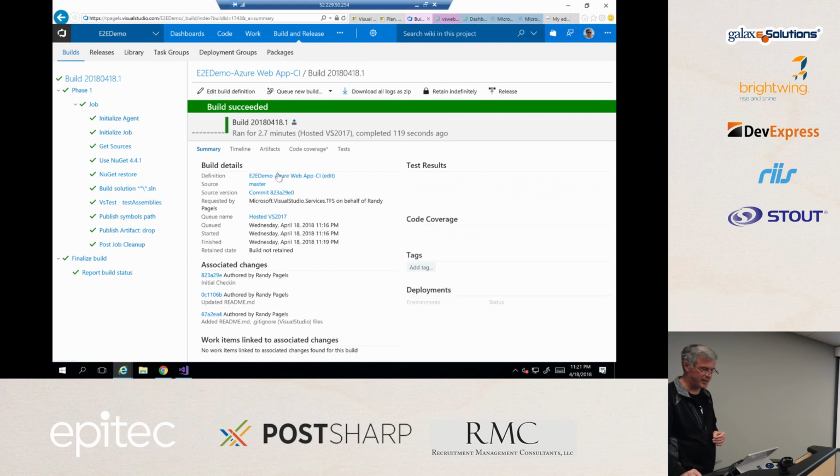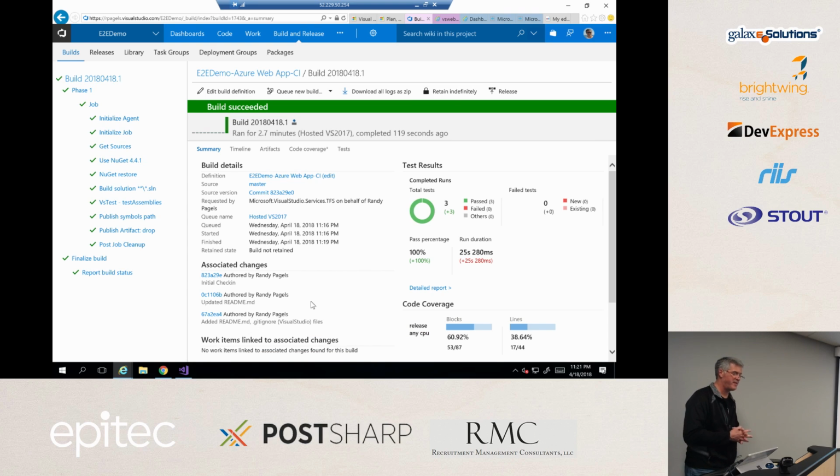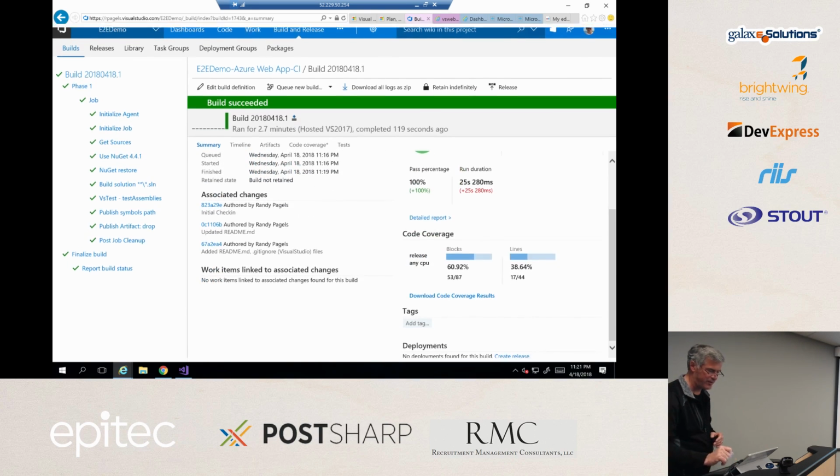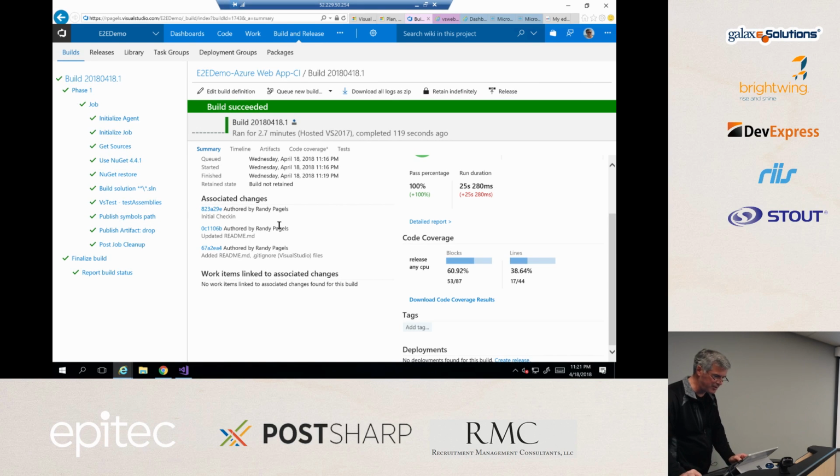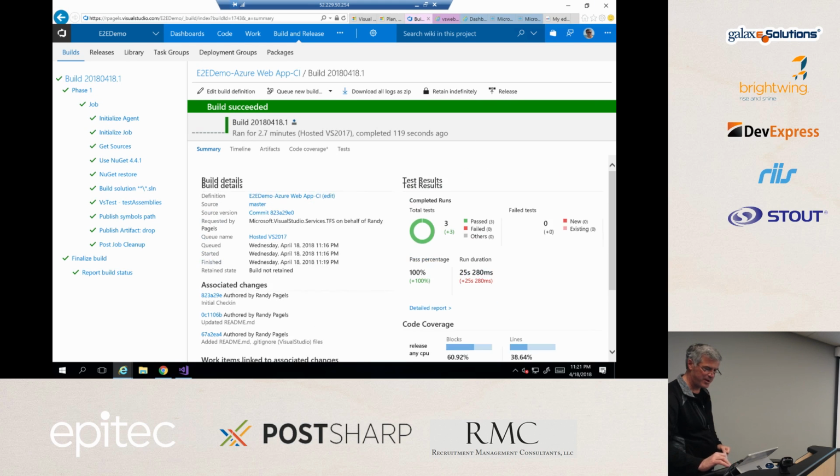But the output, notice the output page. This is just very informational. We had 3 unit tests, 100%. We had code coverage. Notice the associated change sets here. So now we're correlating change sets, work, who worked on it, what did they do, what line of code did they touch, what build is it in. This is a very rich report of information.